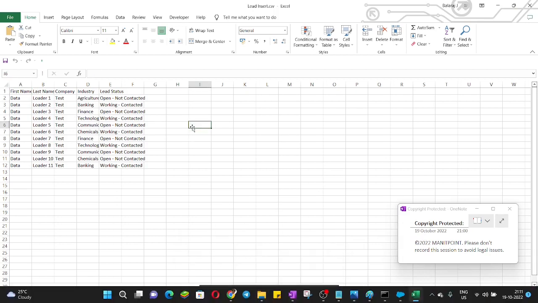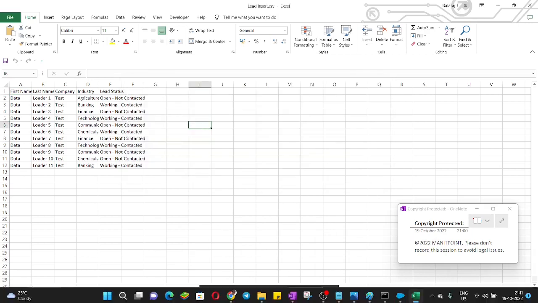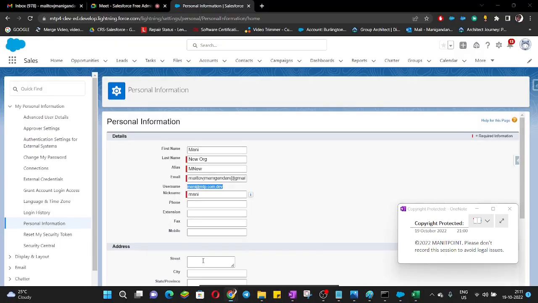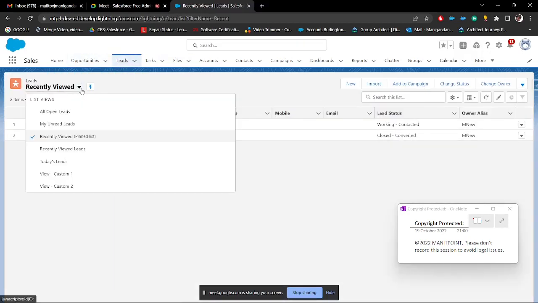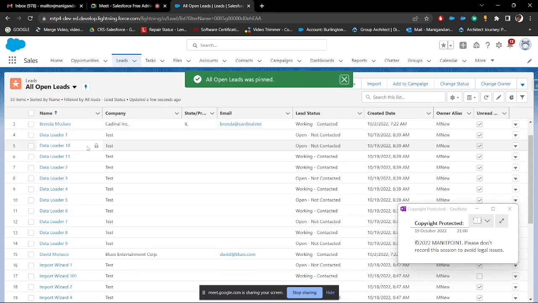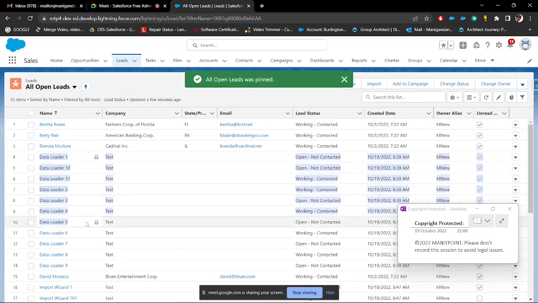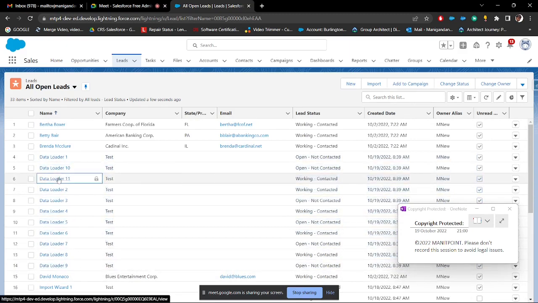Okay, now we'll do the update operation. Okay, for the update operation, first we'll check the records. We'll take any one record for reference. So here you can see data loader from 1 to 11, right? 1 to 11, all records are there. So we'll take the 11th record as a reference.